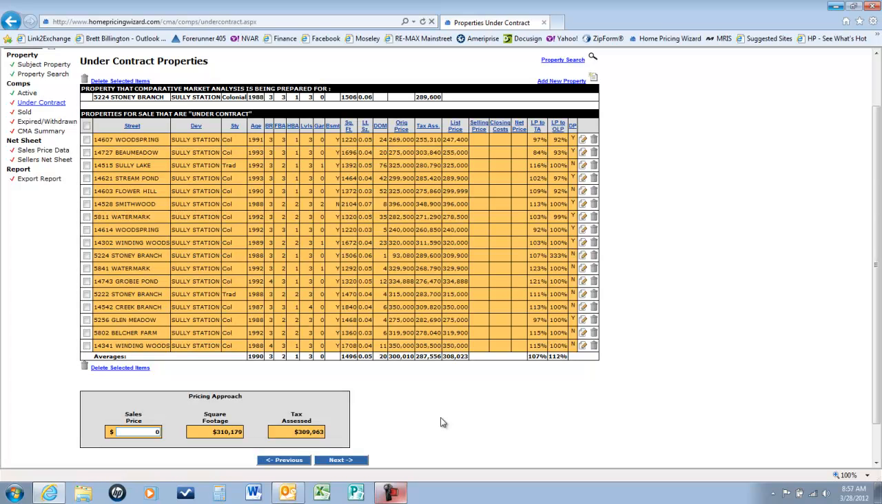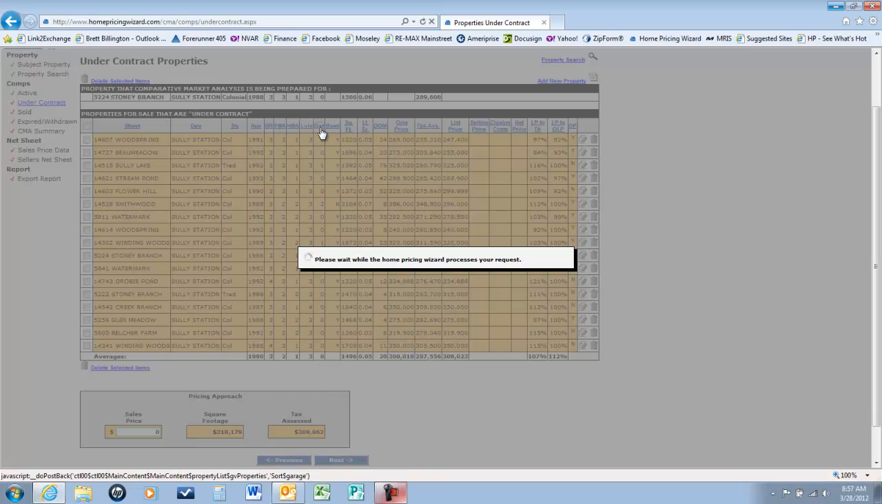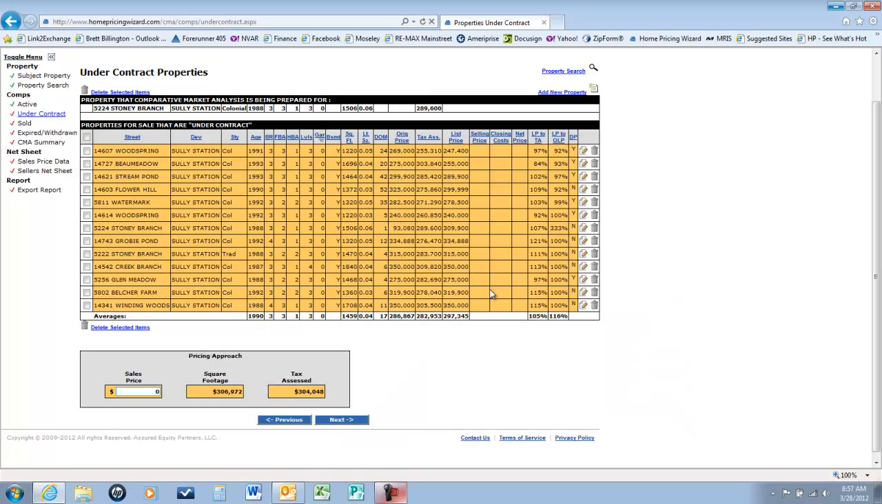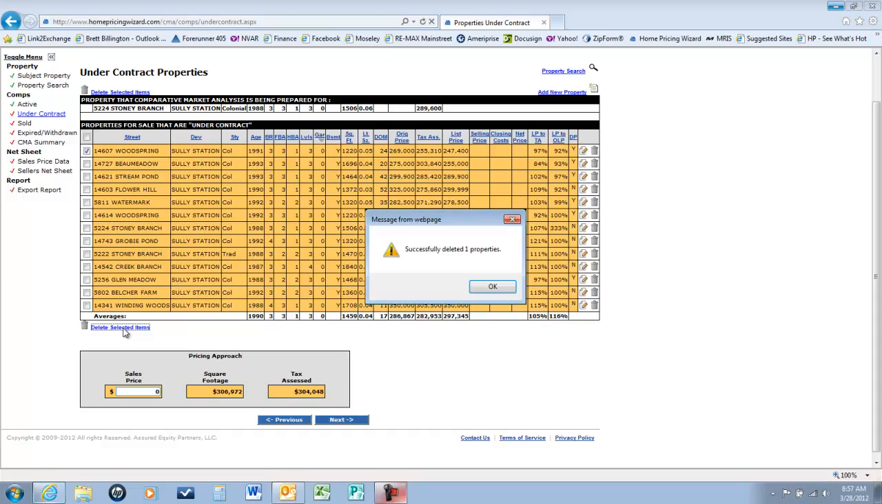The same things apply to the under contract properties. Again, we can make a comparison, search and select them by garages. You can see here that the subject property has no garage. We may choose to delete all of the properties that do have a garage. We may feel that they're not a close comparison to it. We simply delete them and we look at the square footage as a comparison to it. You see here the square footage is a little short. You may choose to remove one of the smaller square footages. It's totally up to you.